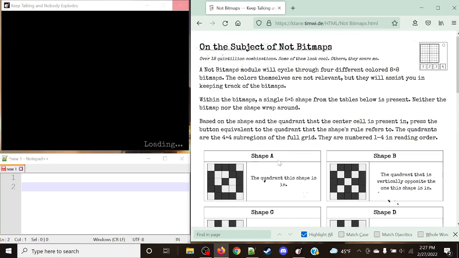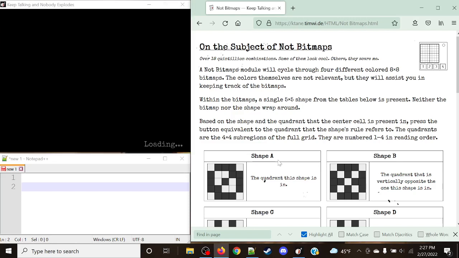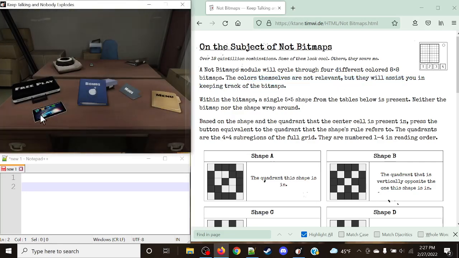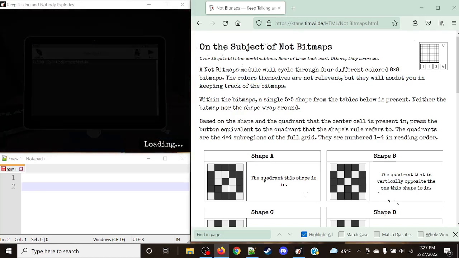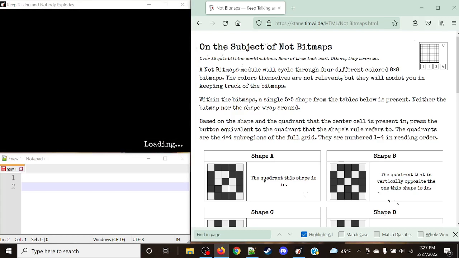Now, it might be a little bit easier to do this as an interactive just to make some of the cycling go away. But ultimately, the colors are just there to distinguish. Because as it says here, the colors are not relevant, but they will assist you in keeping track of the bitmaps. The colors will always be consistent with the boards that they are a part of. So let's take a look. Let's just do one more example. So they will just be there to assist you and keep track of what the bitmaps actually are.